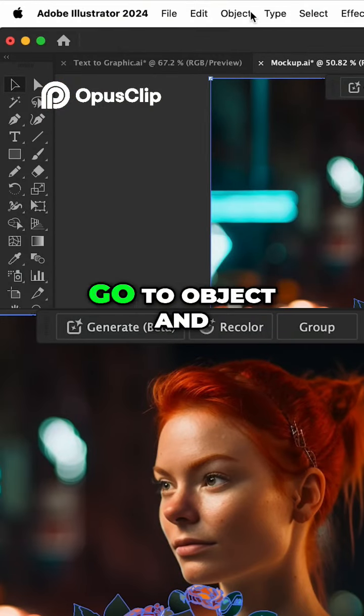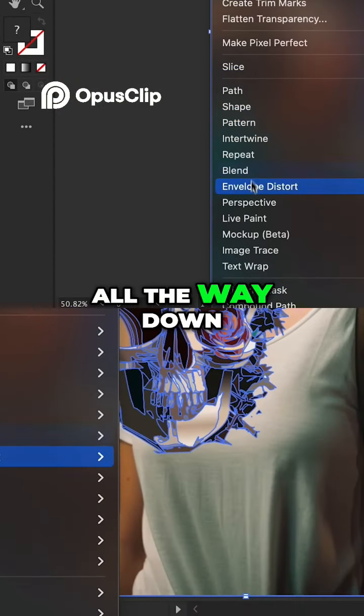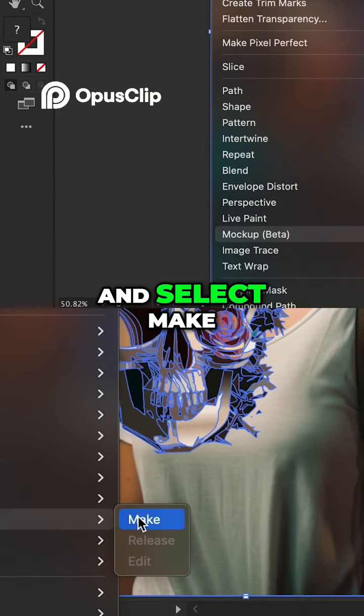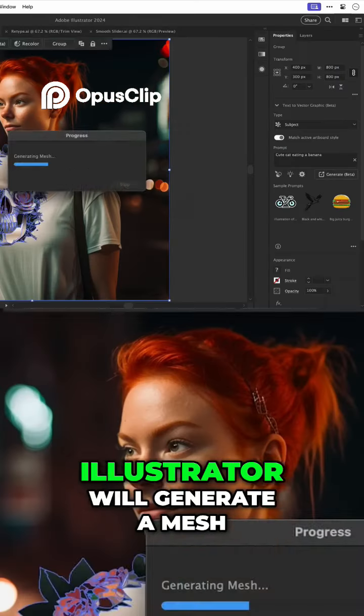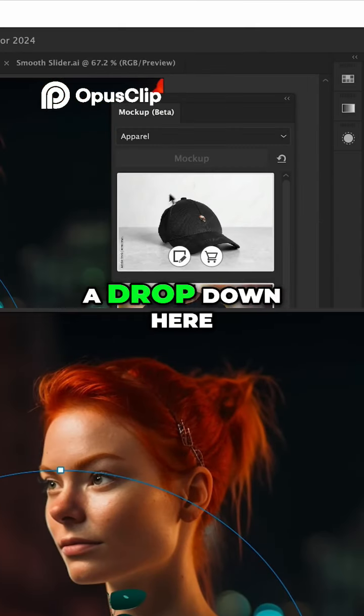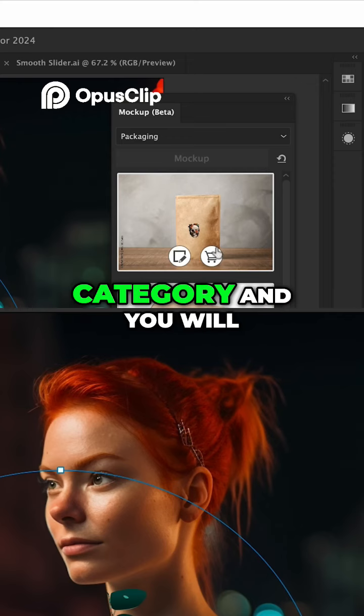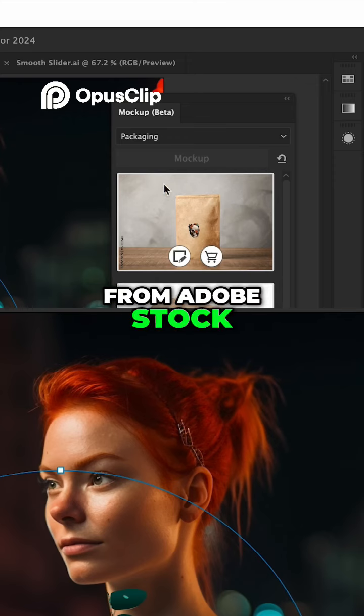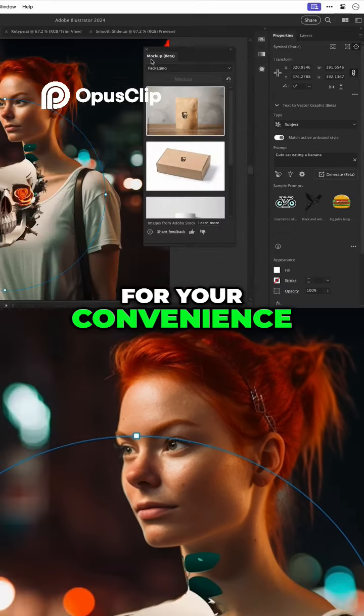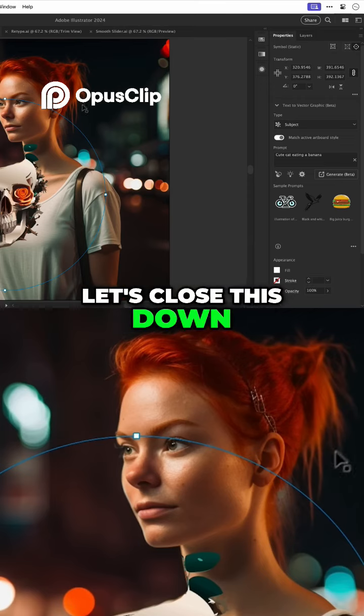Let's select both, go to Object, and all the way down to Mockup, and select Make. And once you've clicked through any pop-ups, Illustrator will generate a mesh. Now you do have a drop down here that shows a few different categories. Now it only shows a few images per category, and you will need to license these from Adobe Stock. And you've also got a mock-up button here for your convenience. But anyway, let's close this down and try this out.